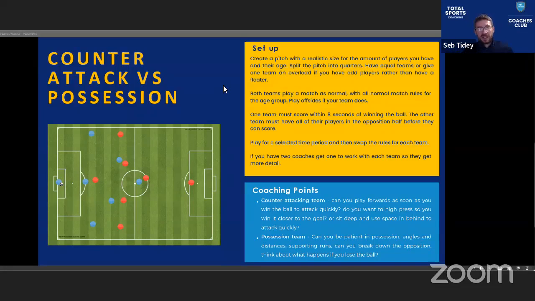Or do you want to sit deep? Depending on what maybe characteristics your team have got, do you want to sit deep to win the ball and then counter-attack into space behind? The possession team will be thinking about, can they be patient in possession, their basic angles and distances and supporting runs, and then how can they break the opposition down? But they've also got to be thinking about, well, what happens if we lose the ball? Because we are pressing quite aggressively. So are they thinking about what's going to happen on transition behind them?